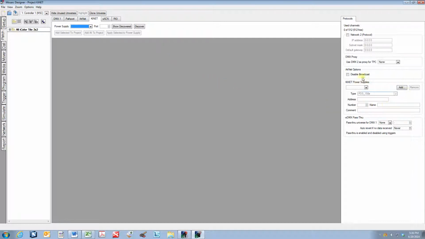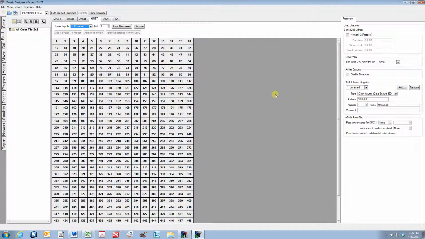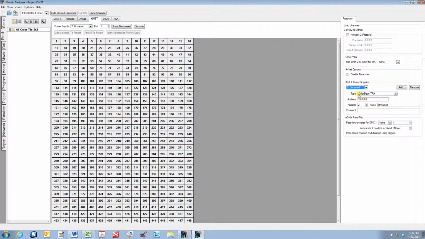The first way is to go over here to the Protocols tab and look at the KiNET power supply. We can press Add here, select whatever power supply that we have, and hit OK, and all of a sudden it's in our file and we can see that the power supply is listed up here. It's also listed over here. We can add any number of power supplies in any different varieties. So if I add a ColorBlaze here, I can see that there are now two power supplies in the list, but they're both named unnamed.